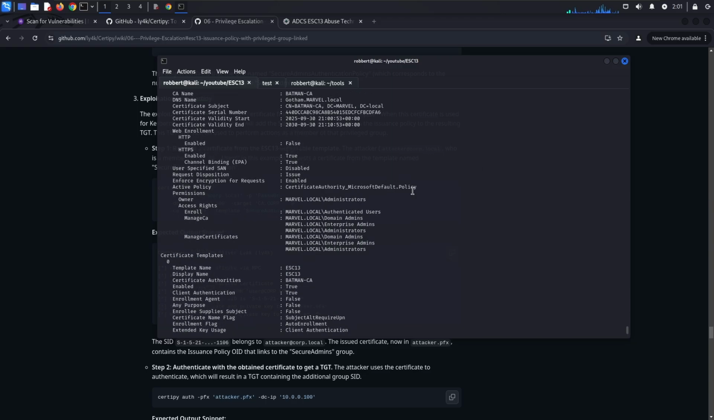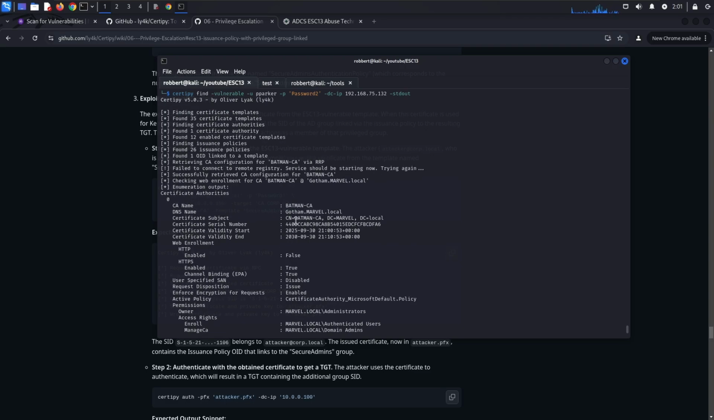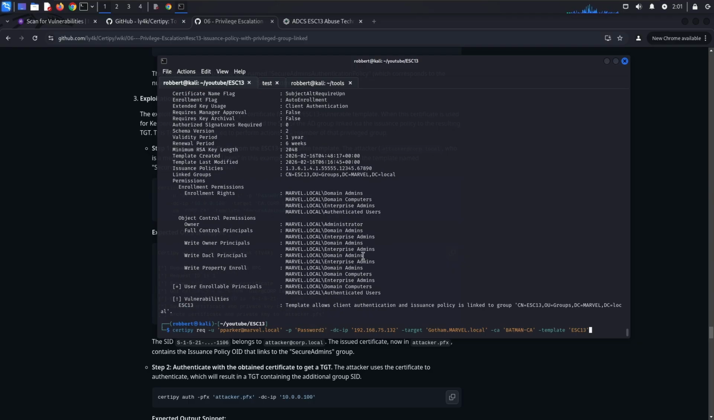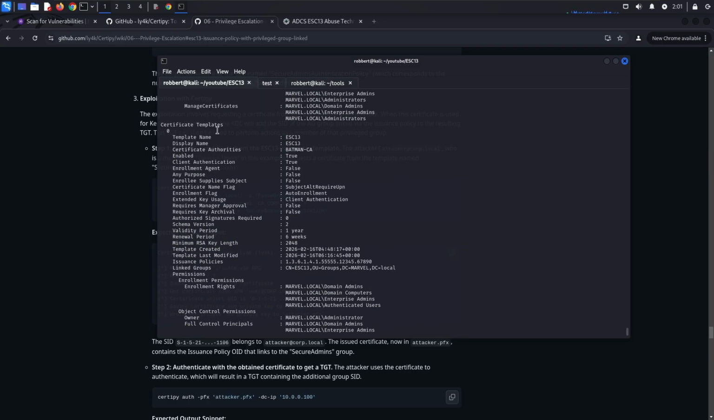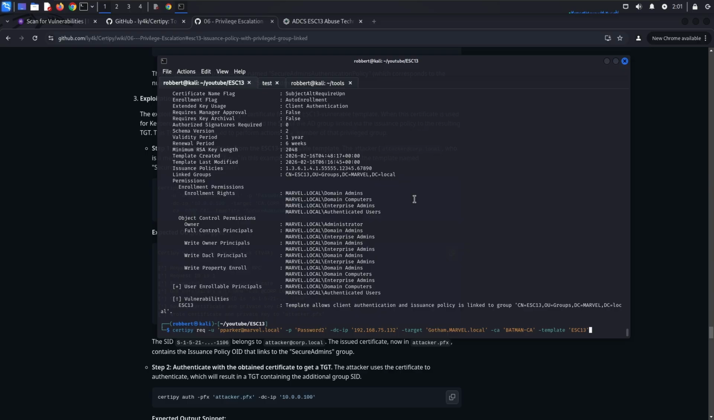You can get all this information pretty much from the Certipy output. You got your DNS name for the ADCS server and the CA name. Essentially, specify certipy req to request a certificate. We give it the username, password, the domain controller IP. Target is going to be our ADCS server, in my case it's Gotham, it might be something else for you. We give it the CA, which is batman-ca in my case, and the template is ESC13. Again, just look at this information, you'll get all of it.